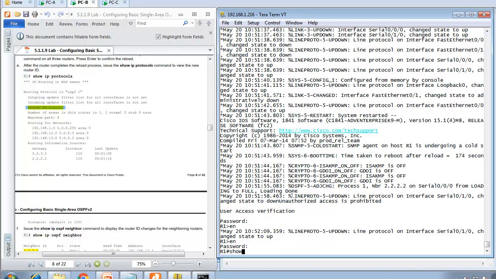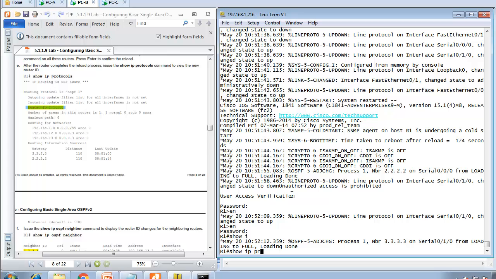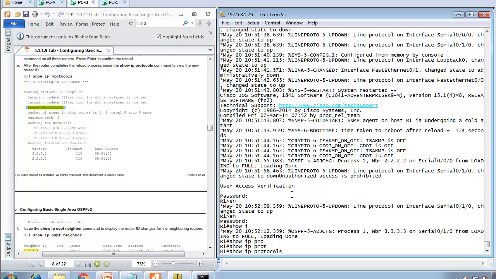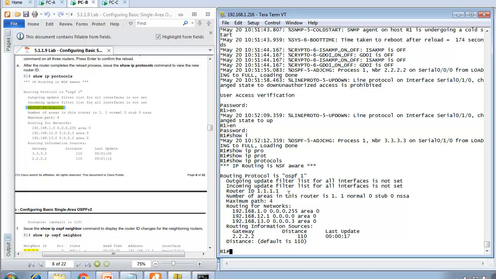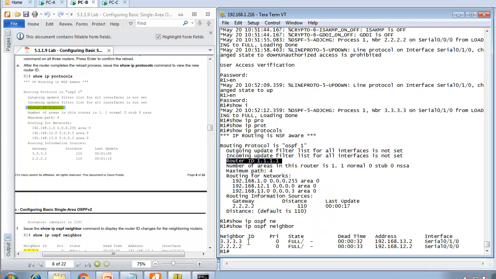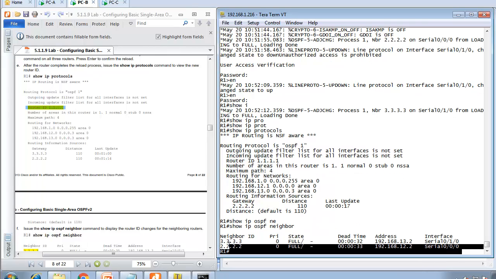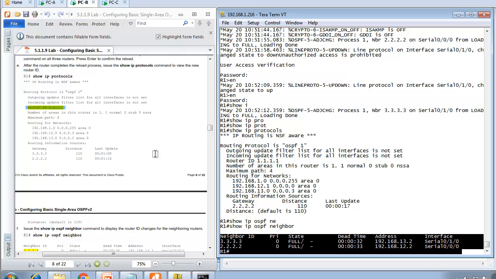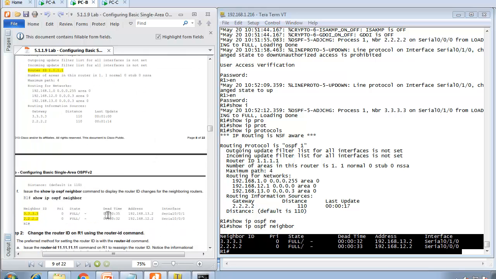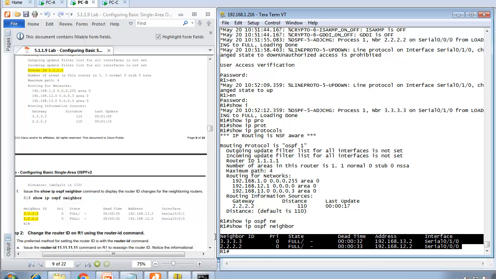Now show IP protocols. And yes, the new router ID has taken effect, the one that we configured, 1.1.1.1. If I say show IP OSPF neighbor, then the other two routers as well are taking effect. Okay, that verifies it.